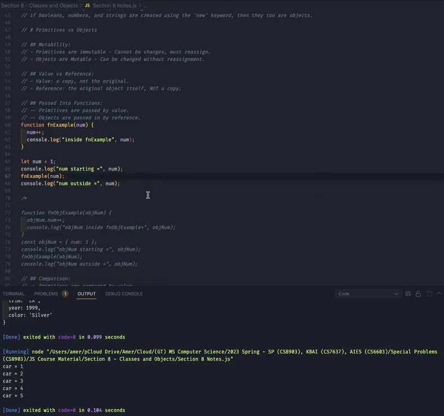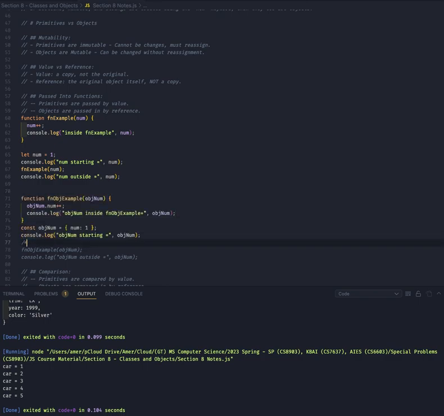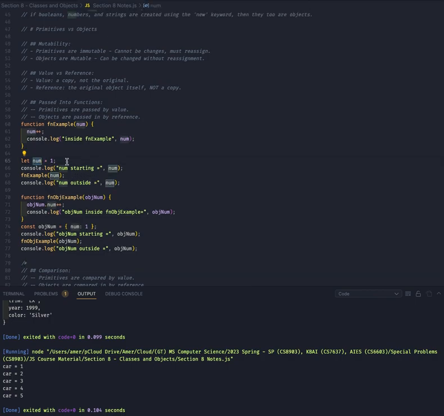So here we have a little bit of code. We have a number here. Number equals 1, and this is a primitive type, and we're going to console log what it looks like before it goes into the function. Then we're going to call the function, which increments it by 1, and we're going to console log inside of the function to see what the number is, and then console log it outside of the function again after the function is called.